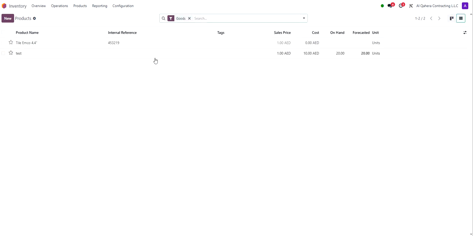In the line view, you can see the name, internal reference, tag, sales price, cost, and items available in hand. And what about the forecast, whether it's the inventory we're expecting is going out or coming in. And if these fields which you are seeing are not sufficient for you, you will see a setting icon on the right side. Click on this icon and you can add other types of fields in this particular view.